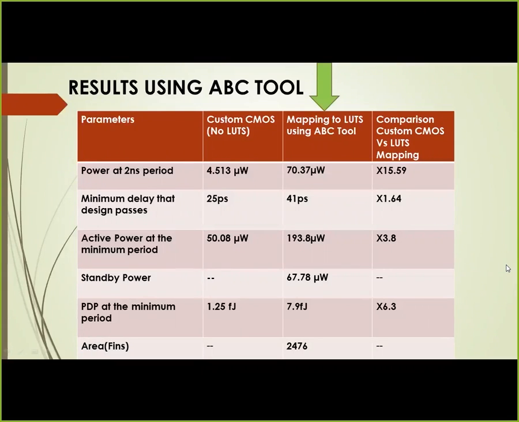Then if you compare with the custom CMOS, we were almost there. Our delay is 1.64 times higher than the custom CMOS. Then the rest of the parameters go like 15.59. That was the power at a 2 nanosecond period, and the active power is quite large, 3.8 times what we can achieve with the custom CMOS. And for the rest of the parameters, I don't know the area of the custom CMOS, so I kept it blank.